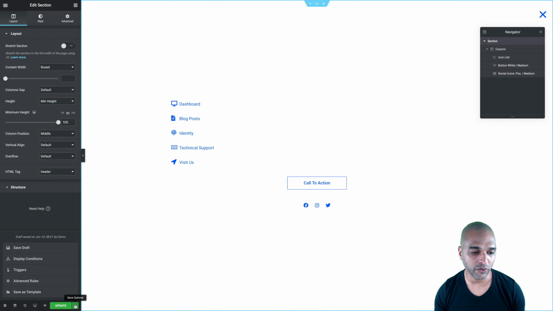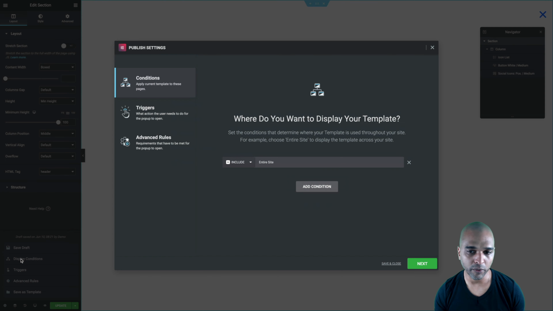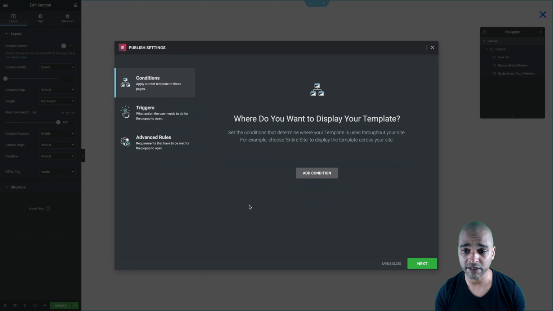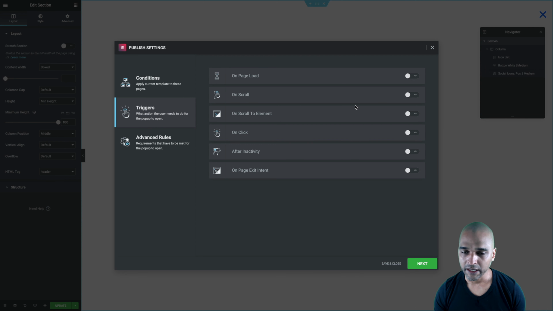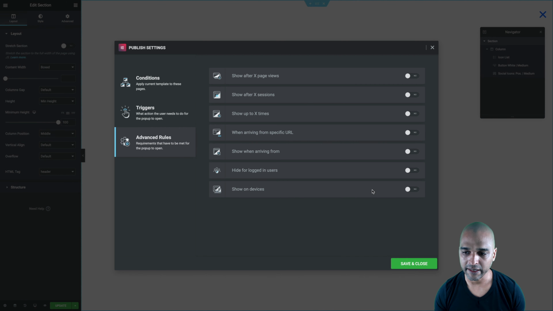Okay, so the first time you are going to publish, it's going to open this window here, and it will be just like this. Just like we did for the previous steps, you want to add a condition. So here I want to add it on the entire website. I'm not going to do on page load because it's going to be triggered by a click, so I don't need to add that here. And then I can decide if I want to show it on all the devices or not.